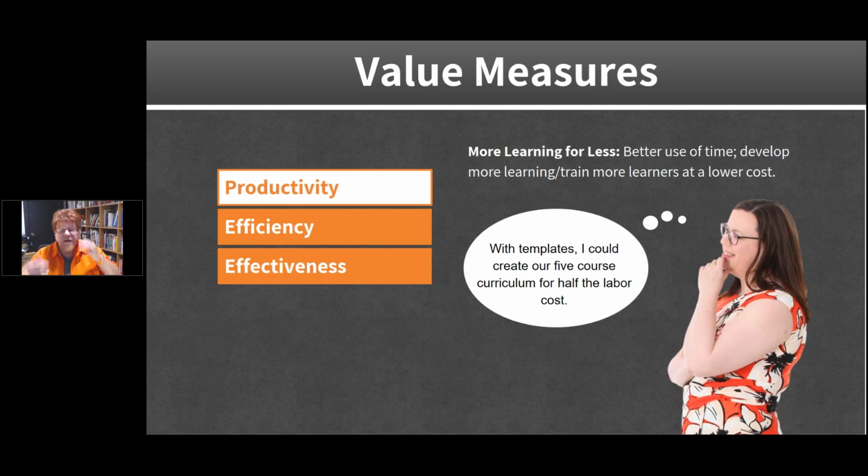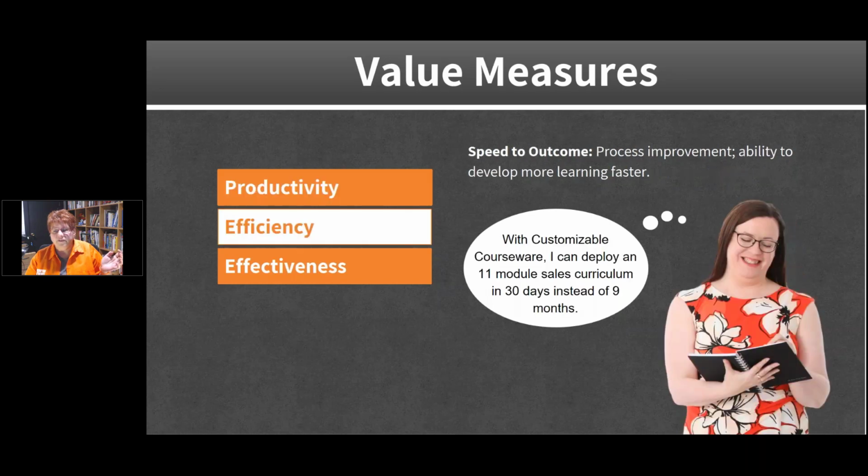So when we're looking at value, the three main ways that you can break down value is looking at it from the standpoint of productivity, which means in the sense of learning, you're getting more for less, or in this case, more learning for less. You're going to make better use of your time. You're going to develop more learning and train more learners at either the same or a lower cost. So increasing your productivity, increasing your efficiency. That's speed to outcome, process improvements, ability to develop more learning faster.